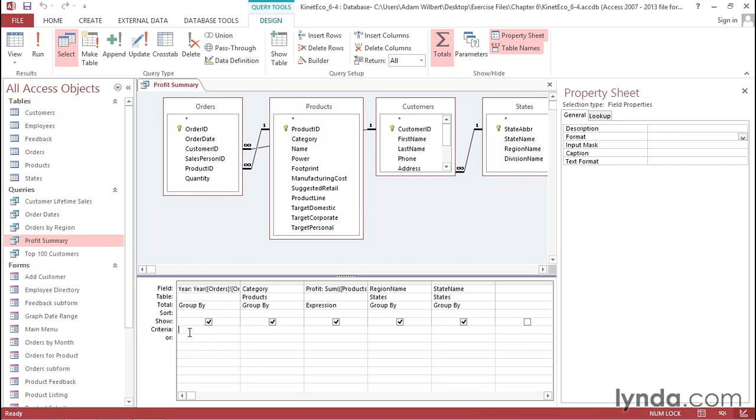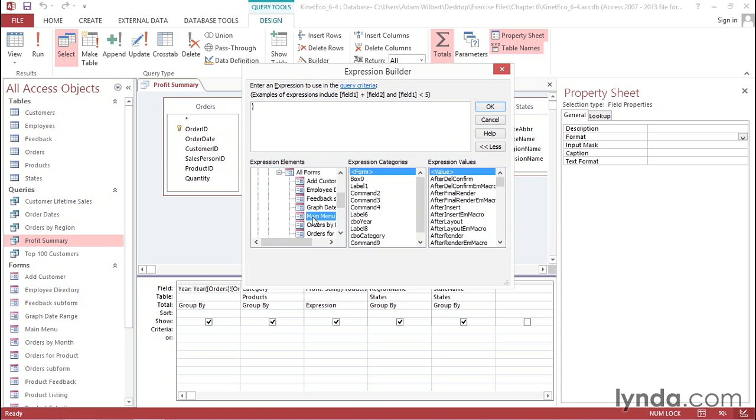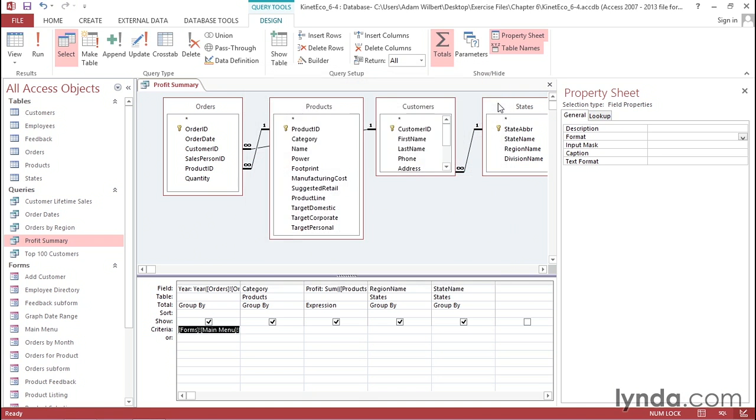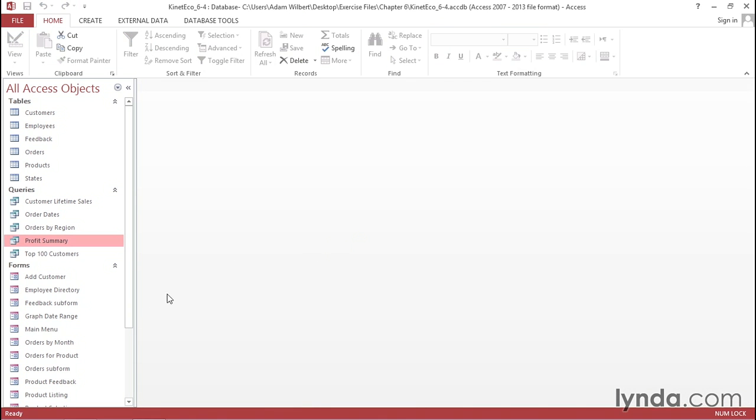I'll select this criteria row underneath the year column, and I'll right-click and I'll go into the expression builder. Here we can go into our forms by going into the database, into the forms, into all forms, and we'll click on main menu. And I'm going to double click on CBO year to add that up here to the expression. Let's go ahead and say OK to save that change. And let's go test it out. I'm going to go ahead and close the query. We'll go ahead and save our changes. And we'll go back to our main menu.